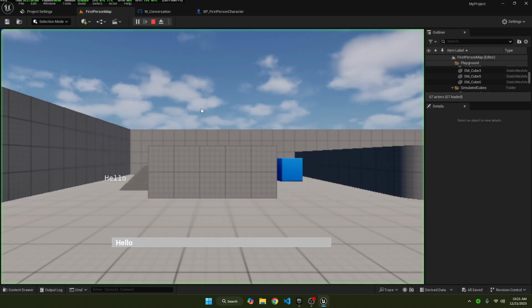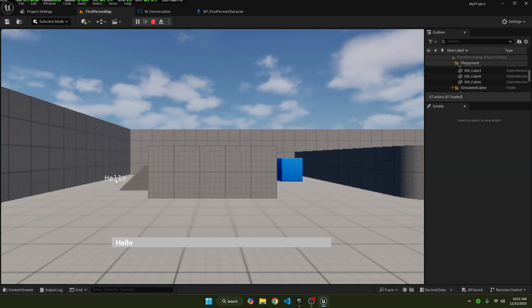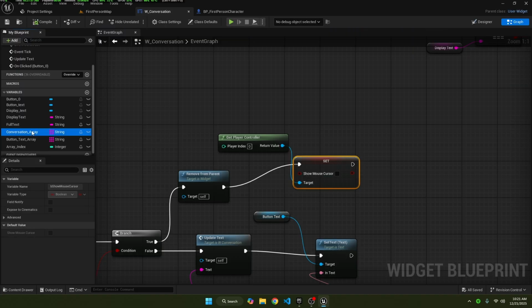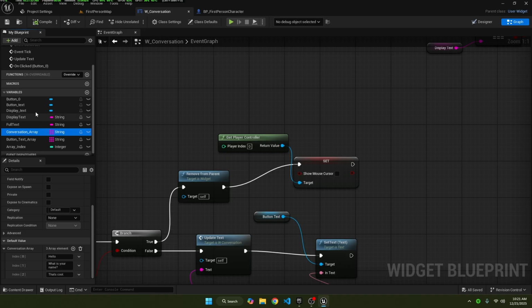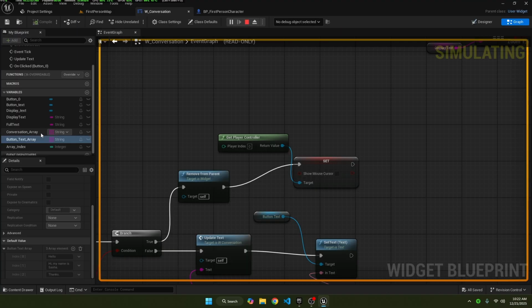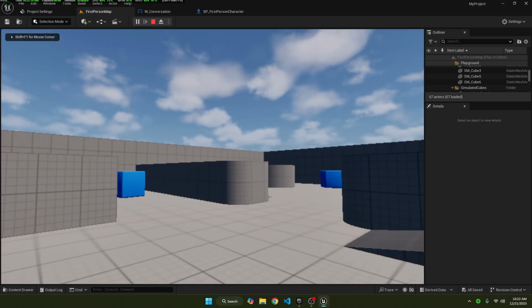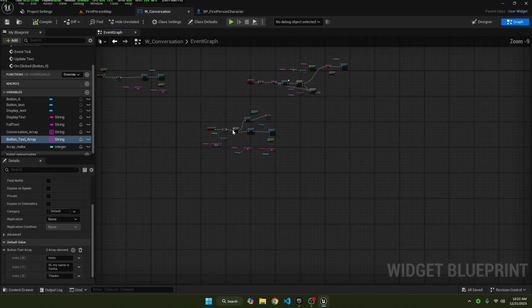It should work. The formatting is not great right now, but as you saw when we opened it, the text did show up in a typewriter style, and it is the first sentence we have in our conversation array, and the button text is also the first we have in our button text array. When we click on the button, you see it updated based on the array we gave it. Repeat. Now when we click on this, it should remove the widget, and yeah, it removed the widget, and we can continue. So that's basically it.